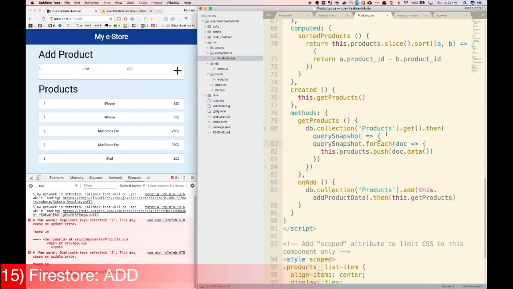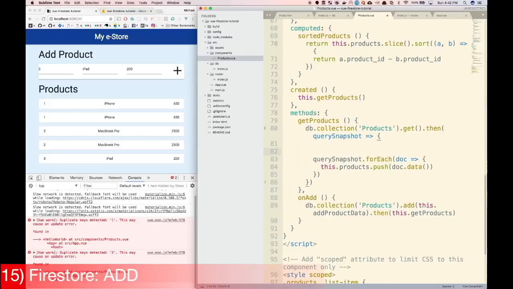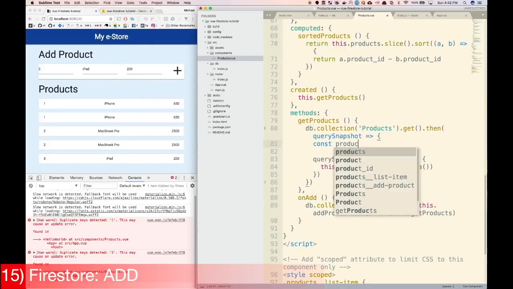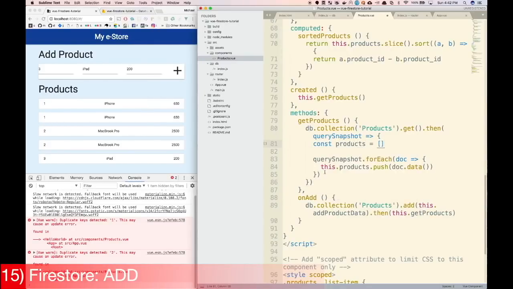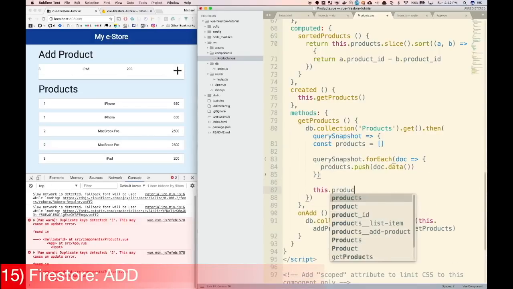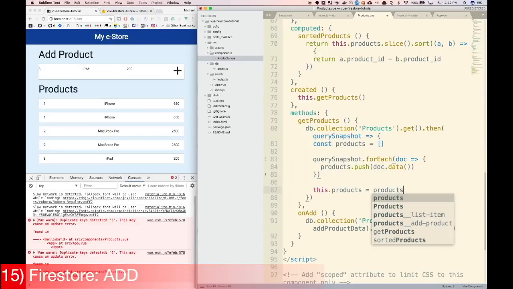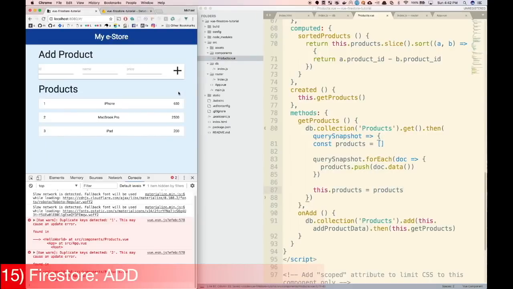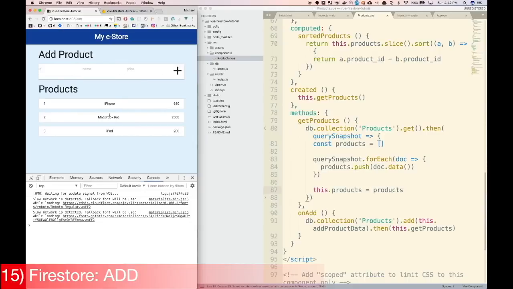Oops, we actually forgot to start off with an empty array. So what we did here was we actually added all of these to the existing array. So what we want to do is first say const products is equal to an empty array, and then we're going to push it to products here. And then at the end of this loop here, we're going to say this.products equals products. So now if we refresh our page here, you'll see that our 3 documents show up correctly here.